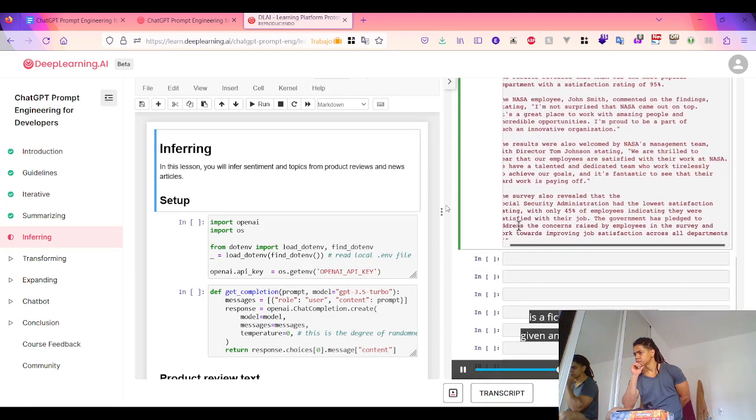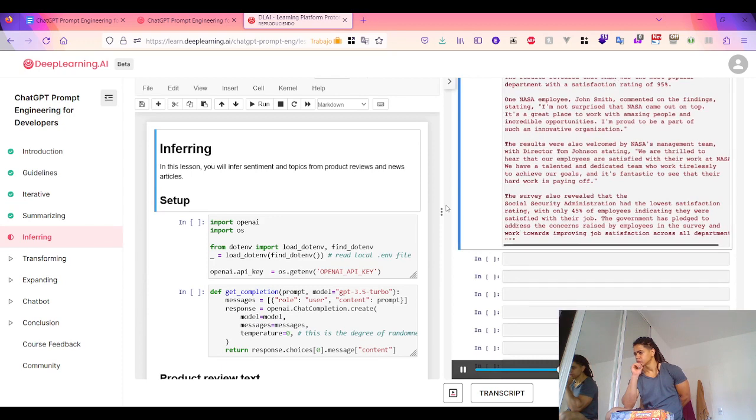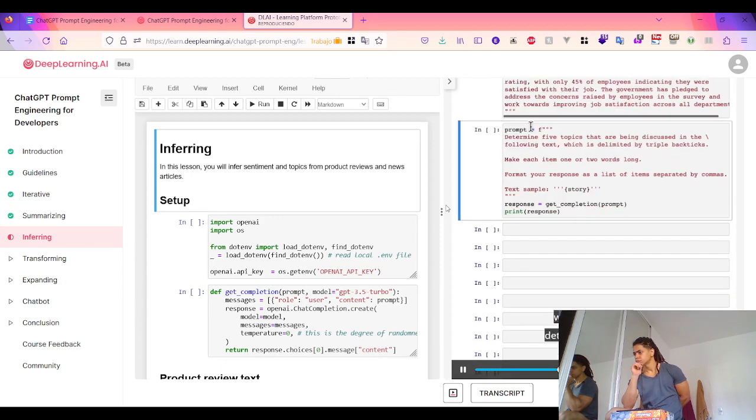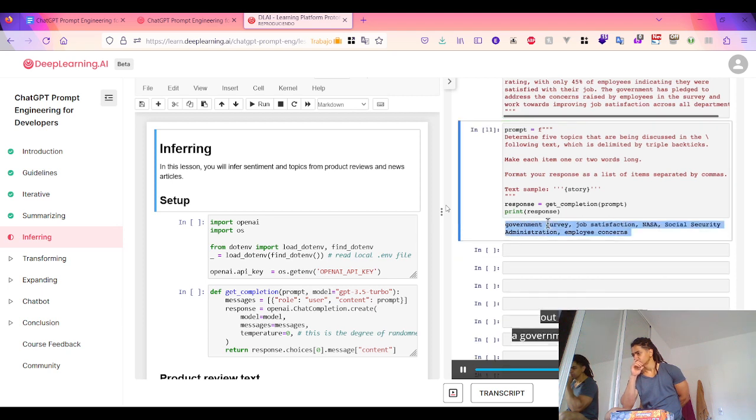And so given an article like this, we can ask it with this prompt, determine 5 topics that are being discussed in the following text. Let's make each item 1 or 2 words long. Format your response as a comma-separated list. And so if we run that, we get out that this article is about a government survey, it's about job satisfaction, it's about NASA, and so on. So overall, I think pretty nice extraction of a list of topics.